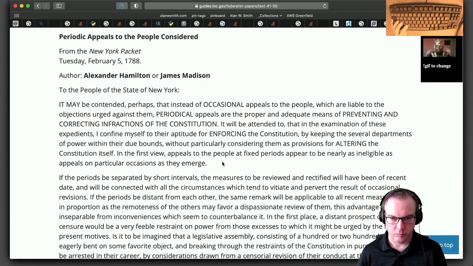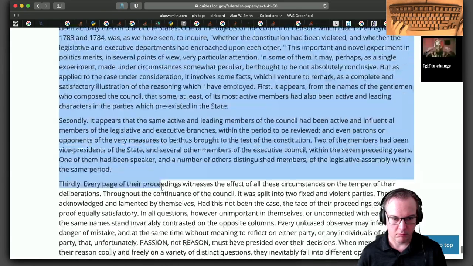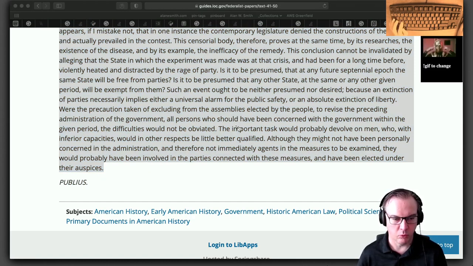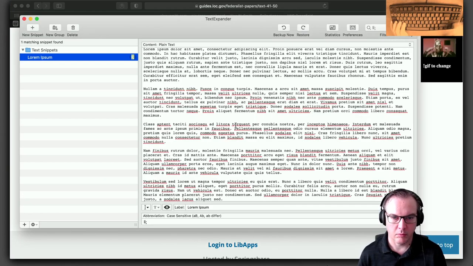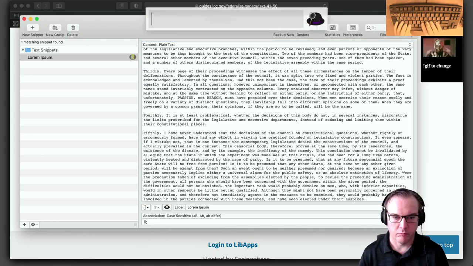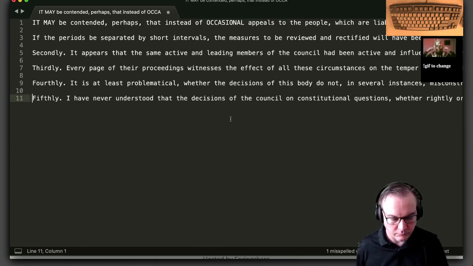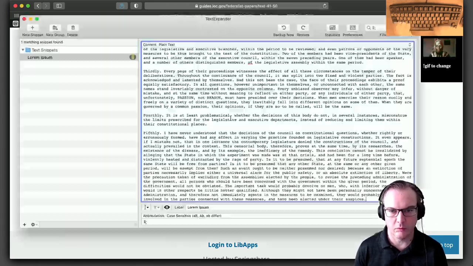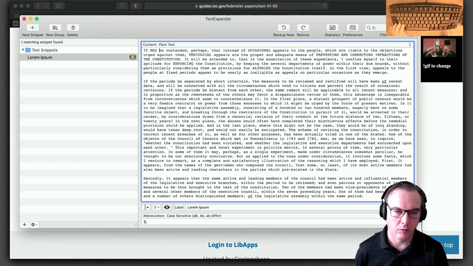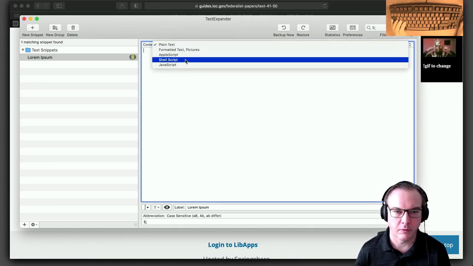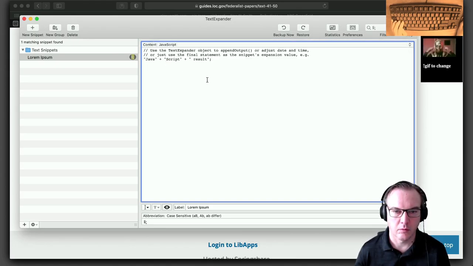So to start with, we can just grab, so 50 is supposed to be a good one. Whoops. 50. It may, to the people of the state of New York. We're going to need to add some other paragraphs in here. Publius. Where'd Text Expander go? Disappeared. So just doing that, now if we do li, what's it look like? Wish Text Expander wouldn't necessarily go away if I leave that window open.